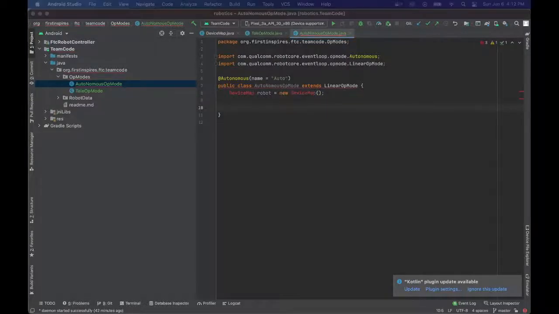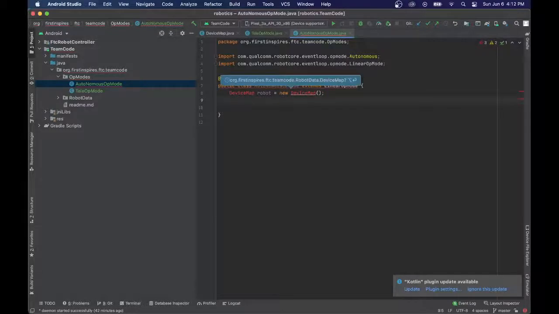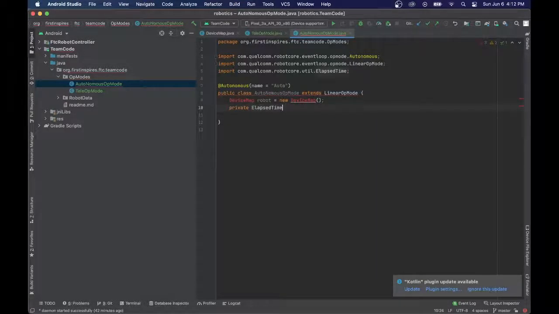Then we can also declare our elapsed time variable. Elapsed time is a great way to track the number of seconds that has passed in your autonomous OpMode. To do this, we can do private ElapsedTime runtime is equal to new ElapsedTime.